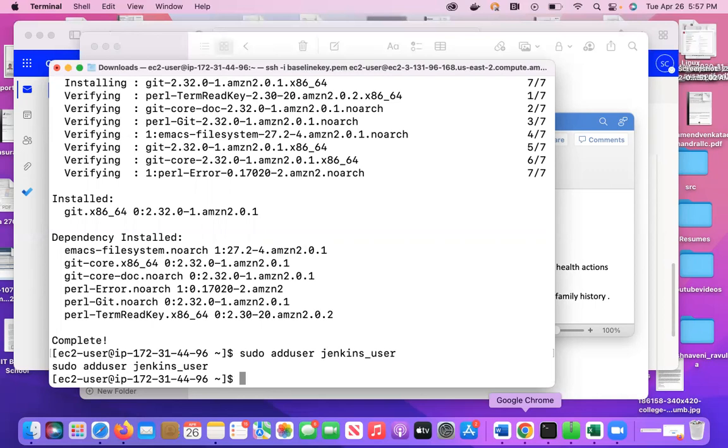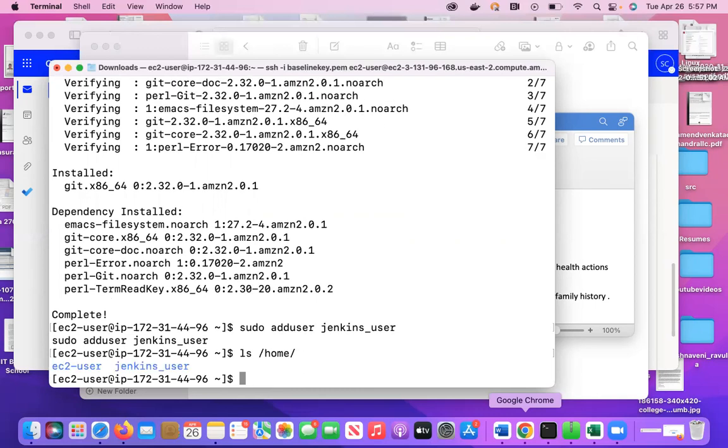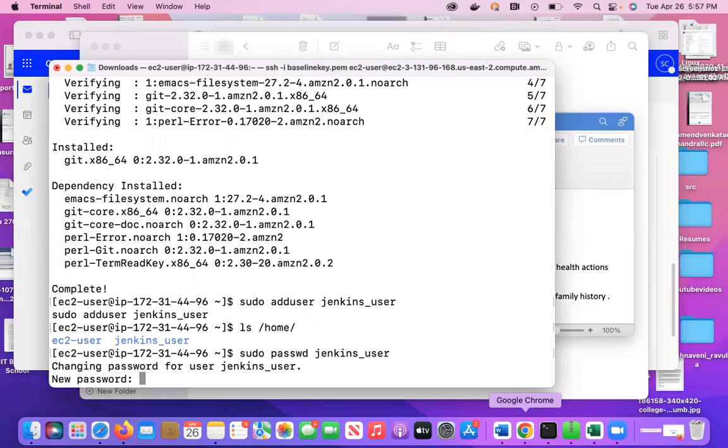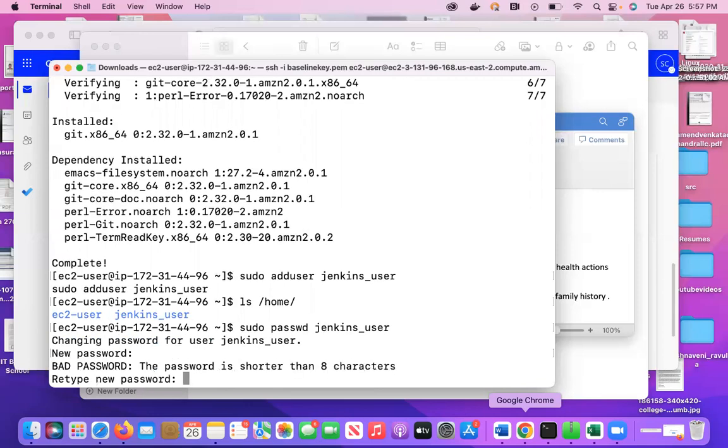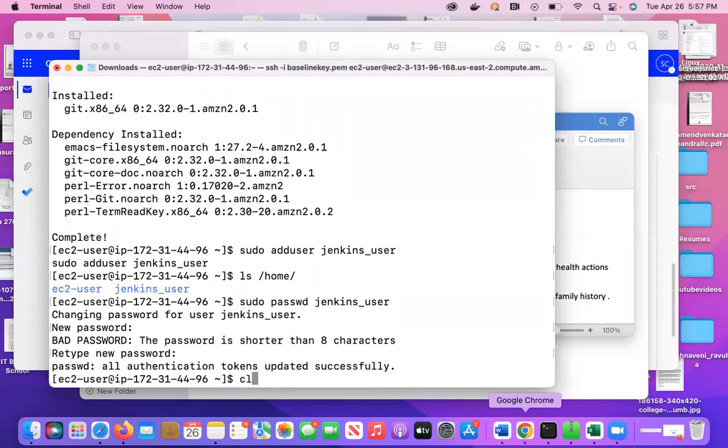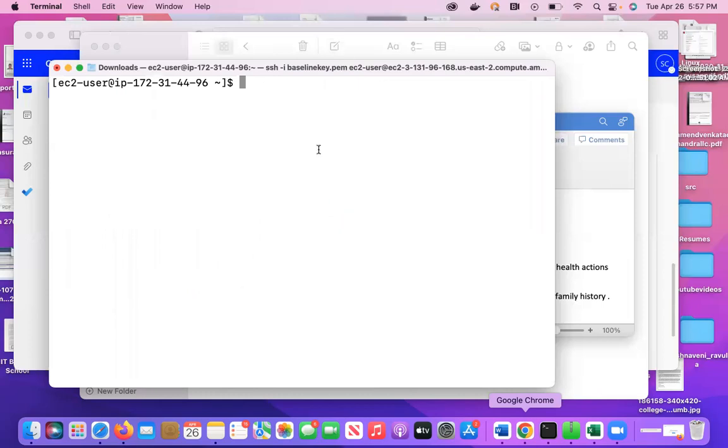Sudo adduser jenkinsuser. Okay. Sudo passwd jenkinsuser. You want to give a password. Now I have two users and I have installed some prerequisites, right? Okay. Let's go.